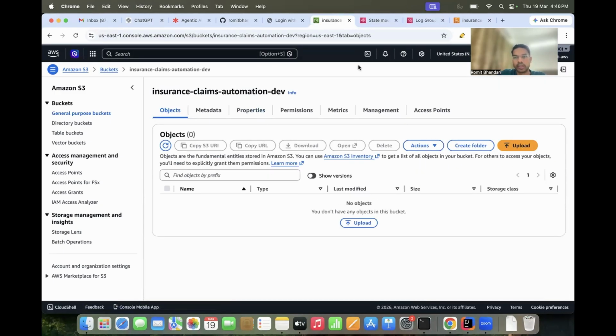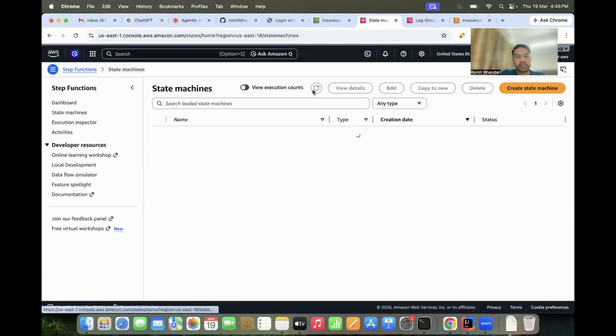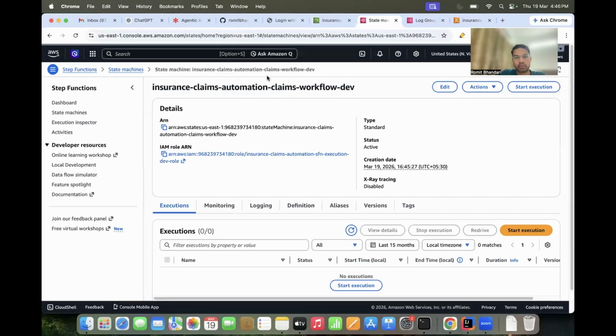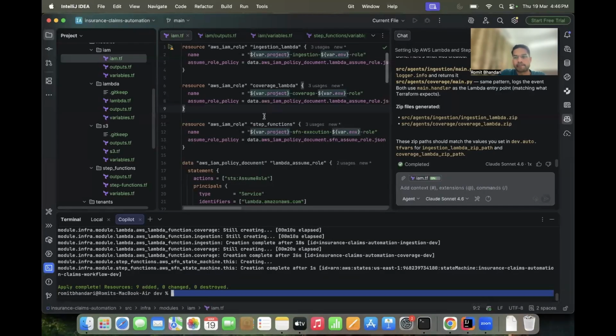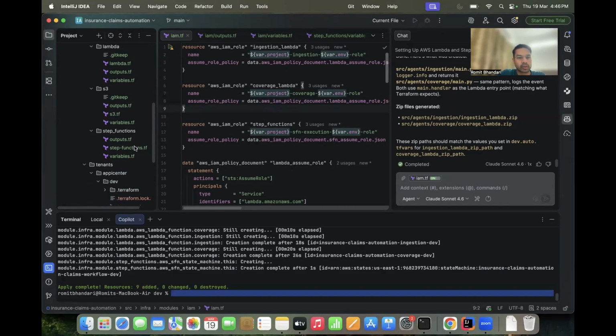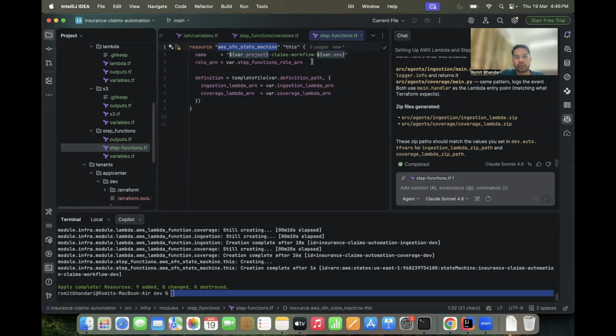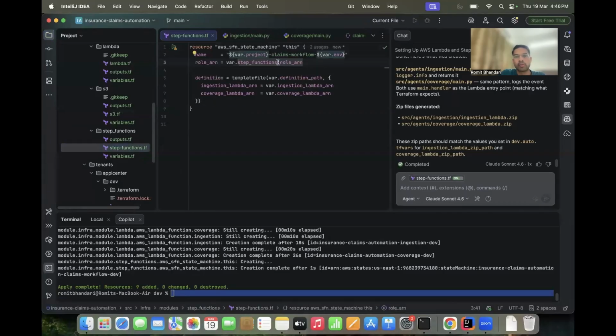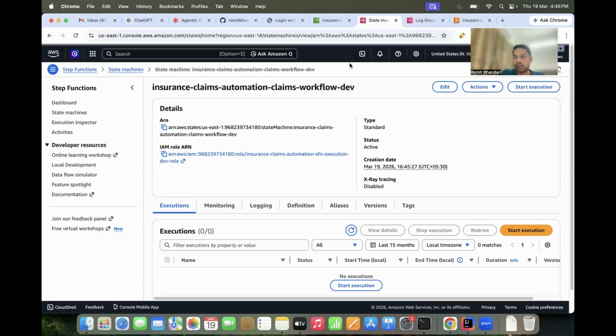Automation-dev, which is the environment name we gave. State machines, let's quickly check if we have the insurance claims automation claims workflow dev. Just a second. Okay, got it. Yeah. We could have given it without claims workflow as well, but it's not a big deal.